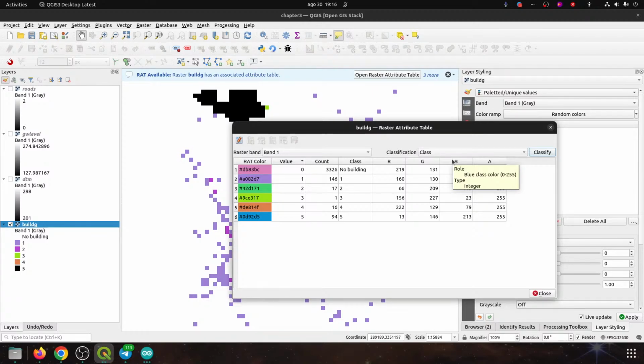Alright, so they tell us to make a new attribute table. If we open the raster attribute table, they're talking a little bit about different things you see here. So this is the count of pixels with that color, which is pretty useful to know. Then the class names, and then the RGB, the red, green, and blue values, and then the alpha, which is how transparent that pixel is.